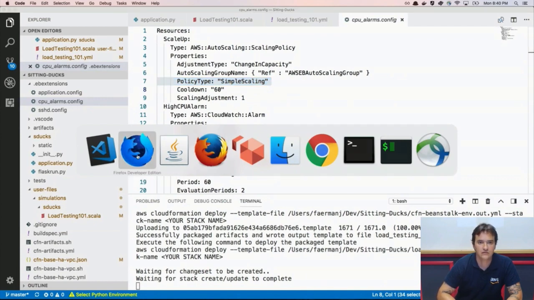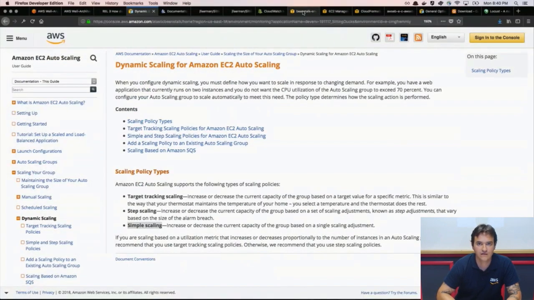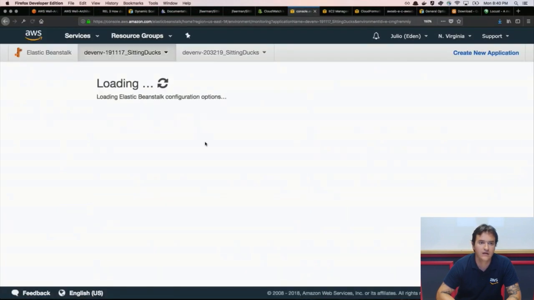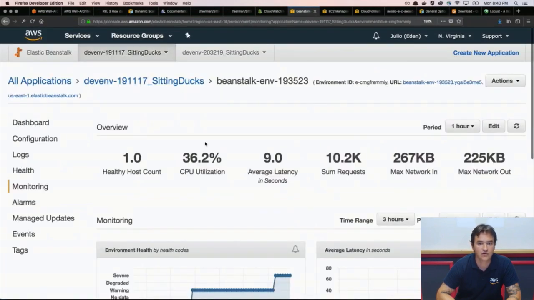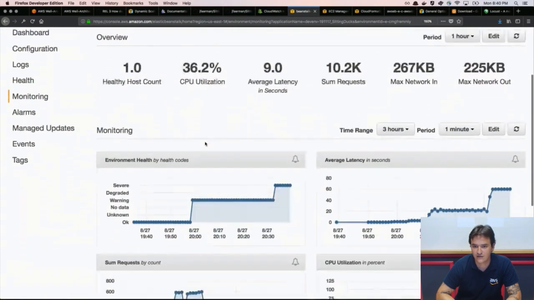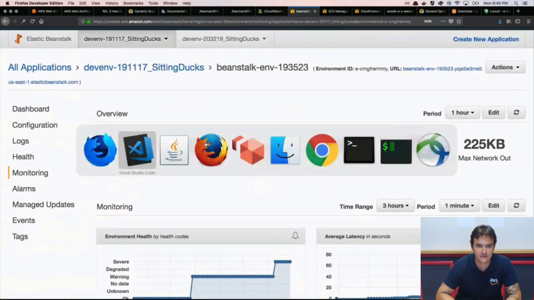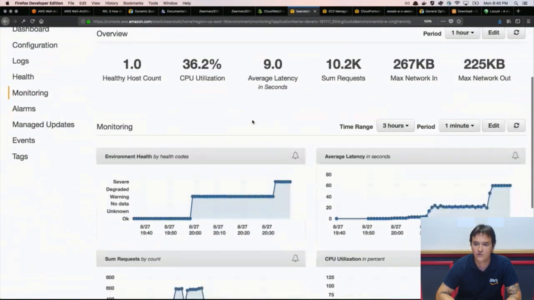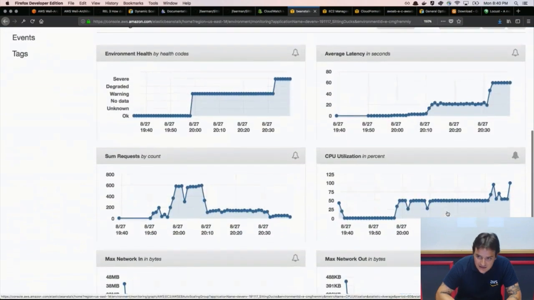So let's take one final look at things, see how we are doing in our Beanstalk environment. Still not a lot of load. Let me, I will leave it up to you guys.